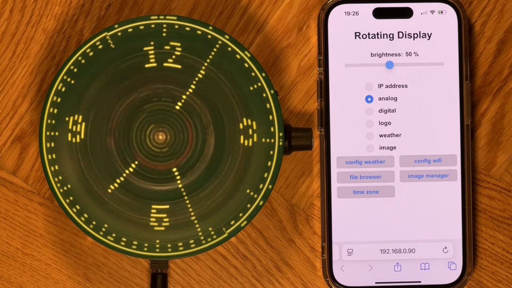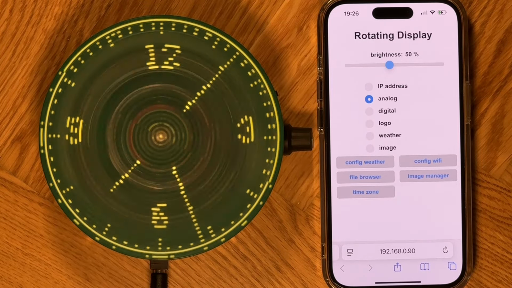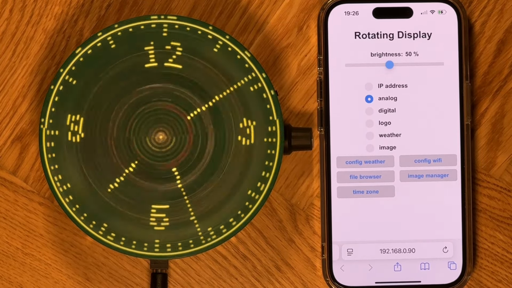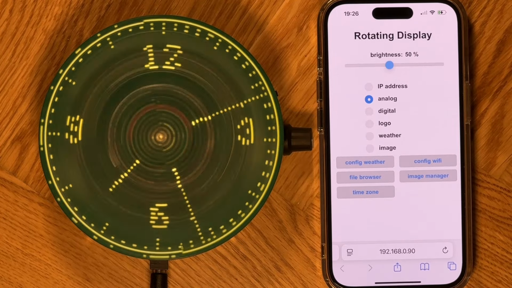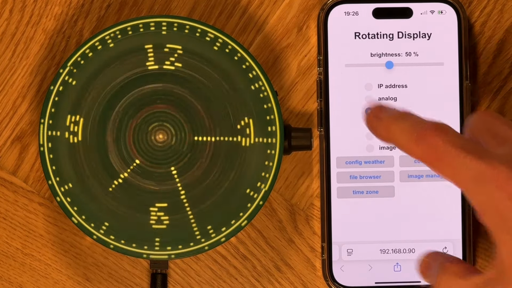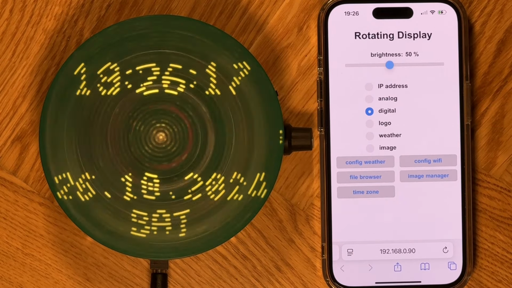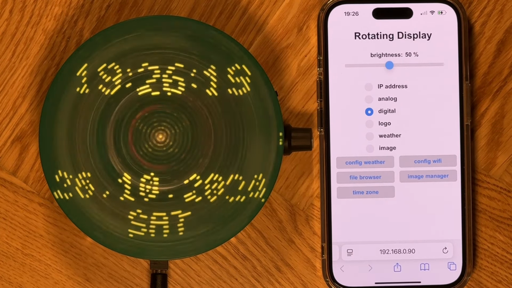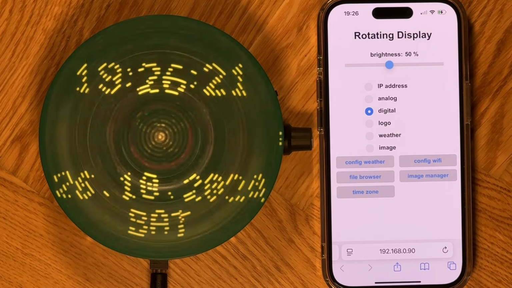The second mode calls up an analog clock which displays the local time. I will show later how to configure the time zone. The third clock mode is a digital clock which displays the time, date, and the day of the week.